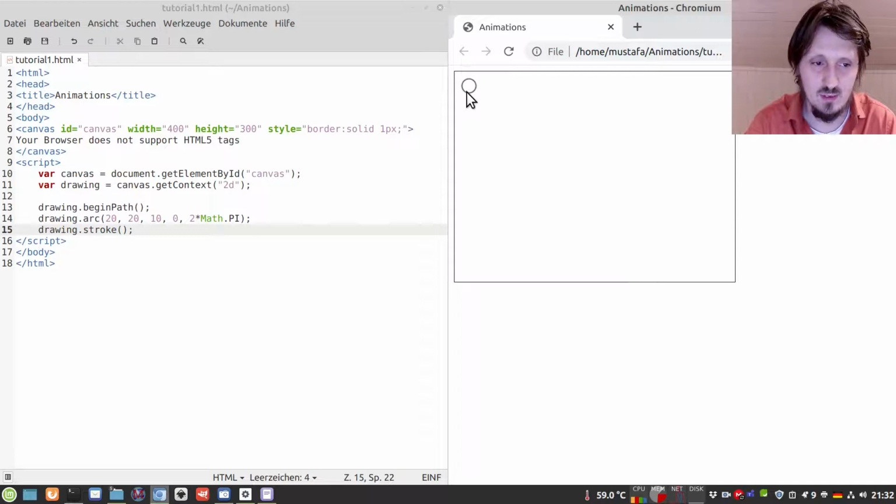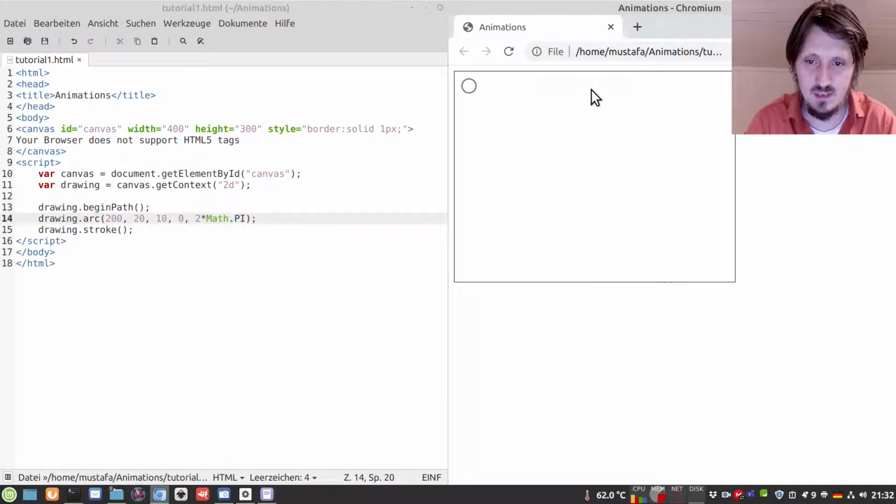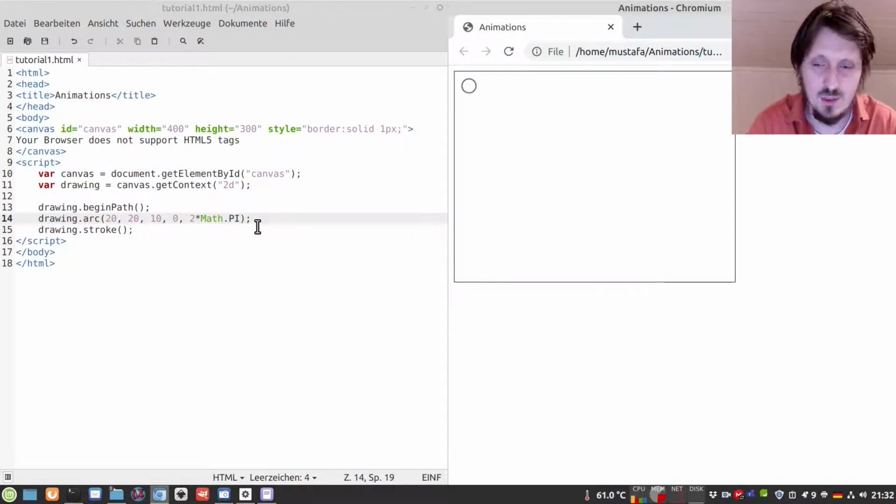which is not filled, in the upper left corner, because coordinate 20, 20 would be here. If you write, for example, coordinate 200, then it will be in the center of our canvas. But for the time being, we can write 20, so now it will be in the upper left corner. Okay, this is in principle very simple. With a few commands, you can actually make a drawing in JavaScript.